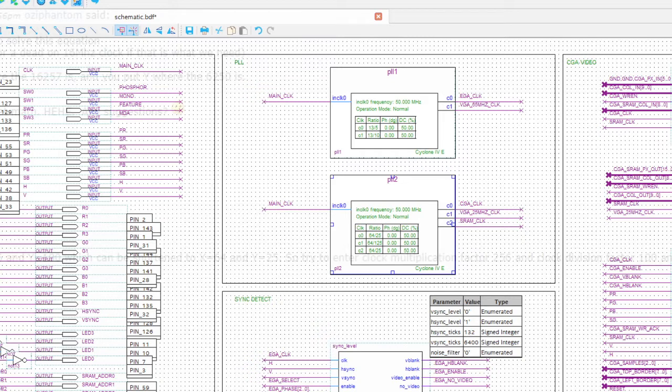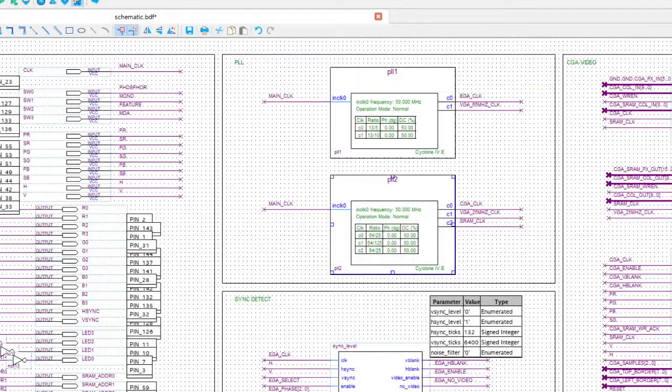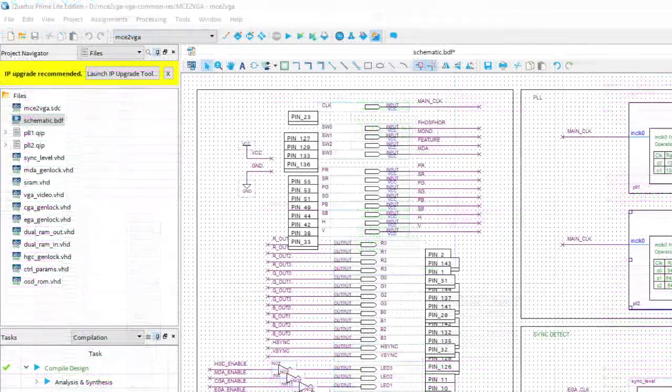Let me go back to my scene here. I have no idea how this is looking on the screen, but what can I say? So anyways, click compile. It takes about 3 minutes to compile.